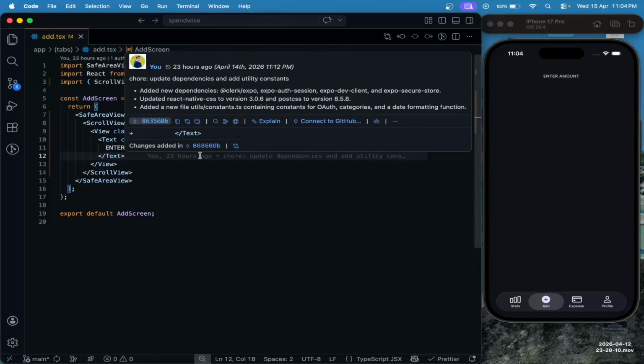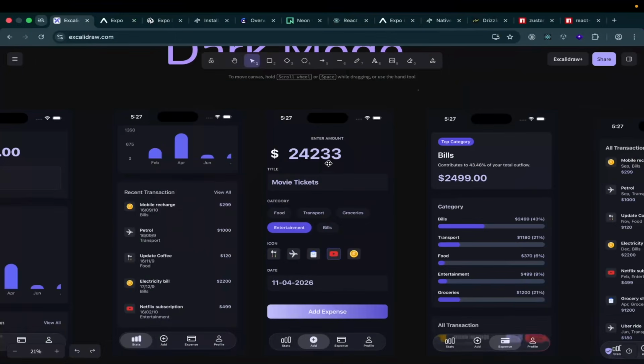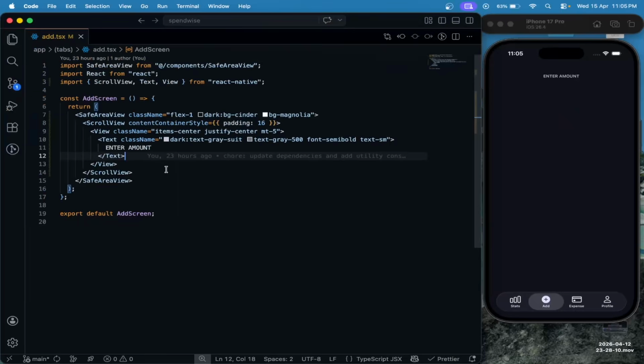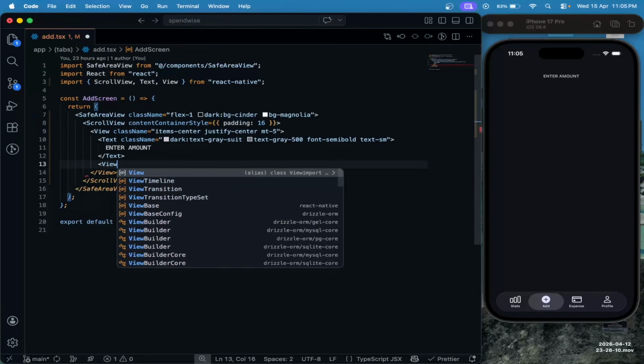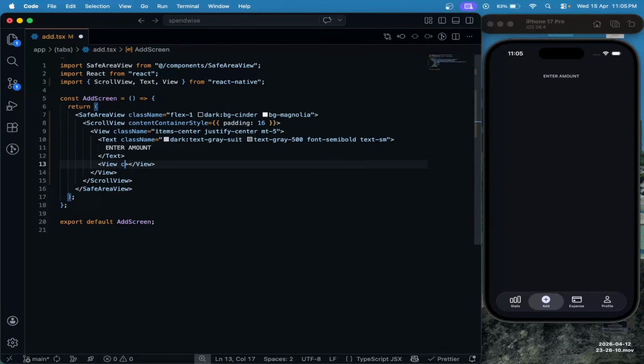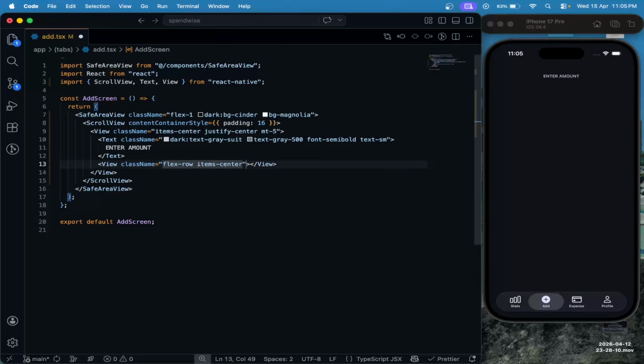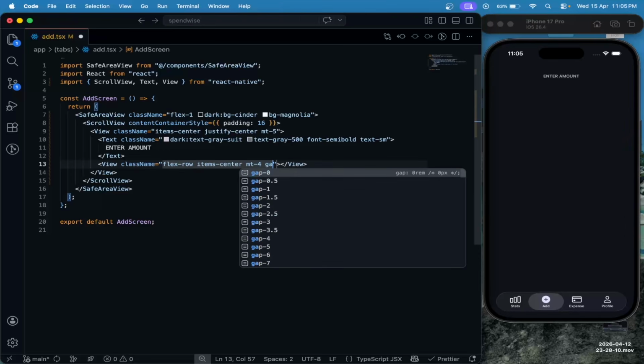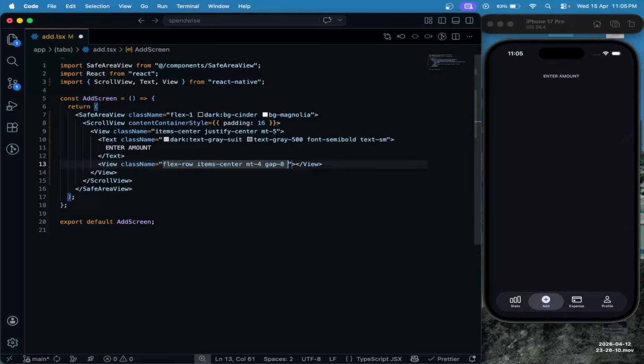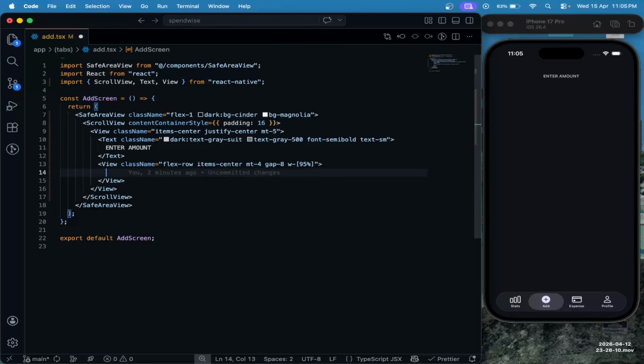After this we want the dollar symbol and the input. So if you check, here is the dollar symbol and the amount input. So let's create this. After this text I will create one view, and I will give some class to this view first. Let's make this flex row, items center, margin top 4, gap 8, and I will set the width to 95%. Inside this view again I will take the text.